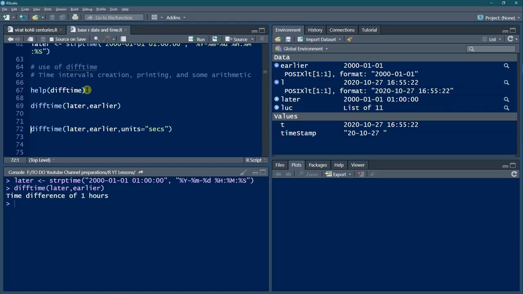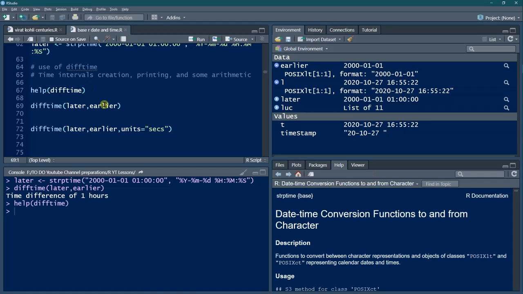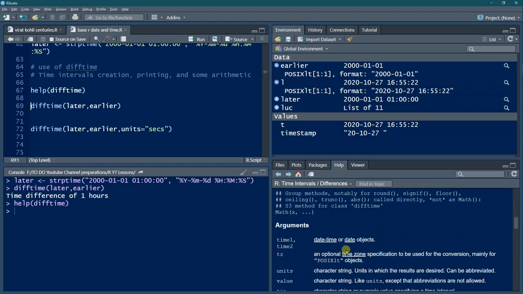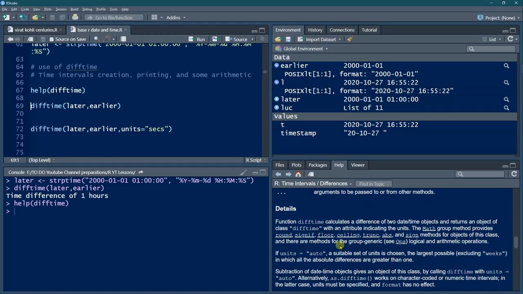And help difftime, if you ask in the help pane, you will see the time intervals creation, printing and some arithmetic. Basically it is giving the difference of time 1 and time 2. And further examples are given, and there is a description. Function difftime calculates the difference of two datetime objects and returns an object of class difftime. That's what I said. So we got an object when you do this.